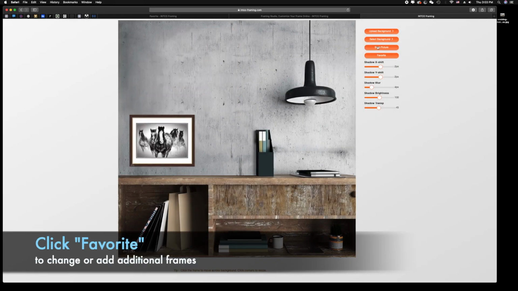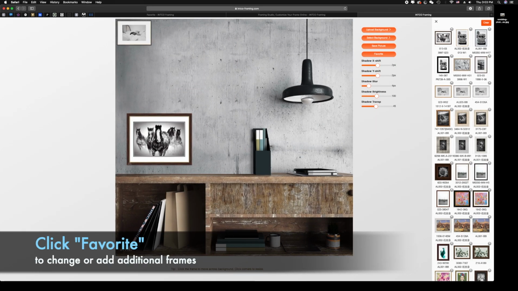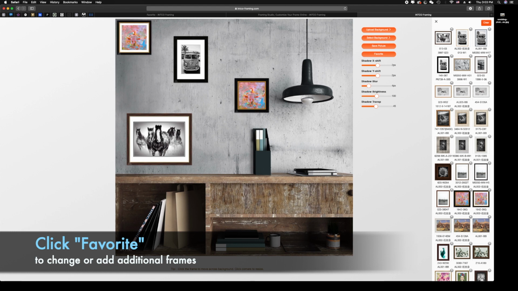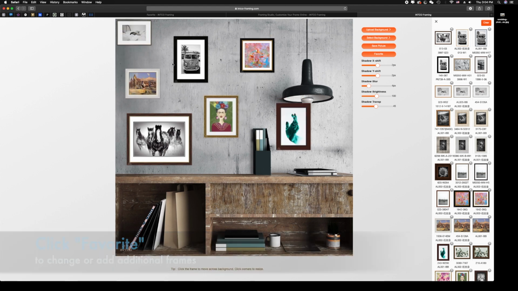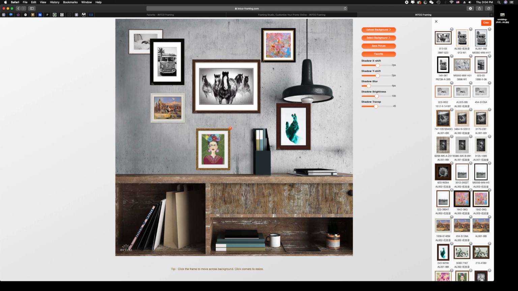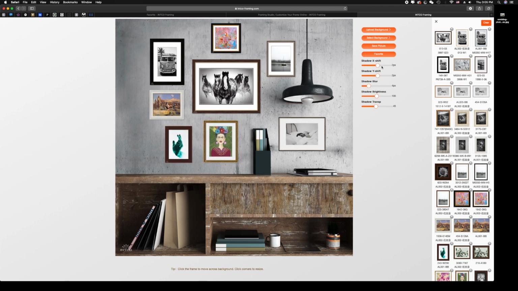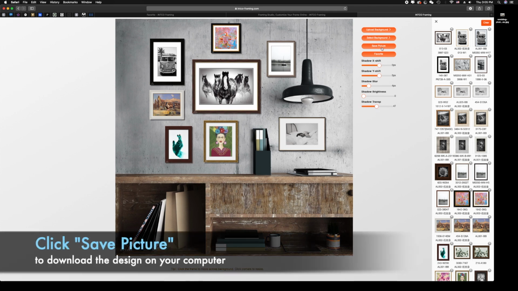To change the frame or select multiple frames for a gallery wall, click Favorite. All your saved designs will show on the right. Choose any of them to add to your view. You can also adjust several shadow settings. Click Save Picture anytime to download the room view on your computer.